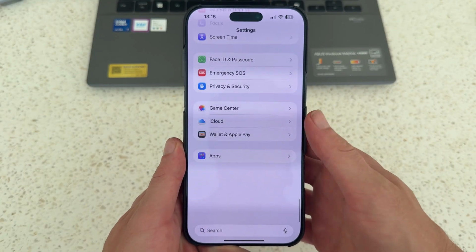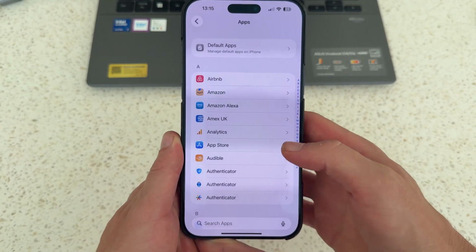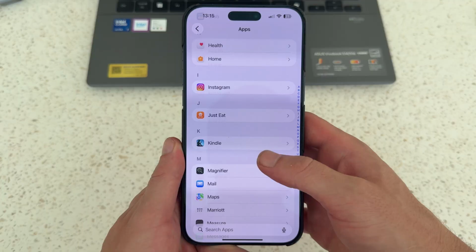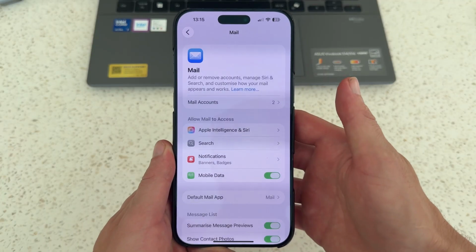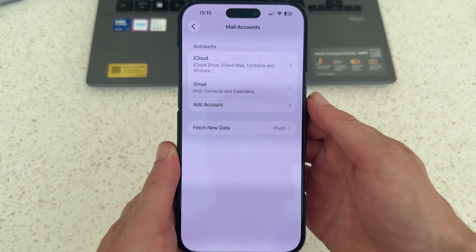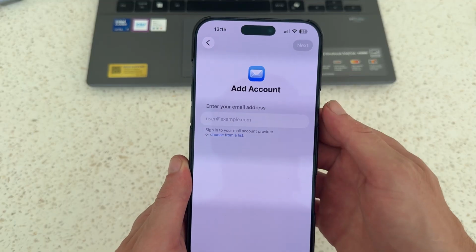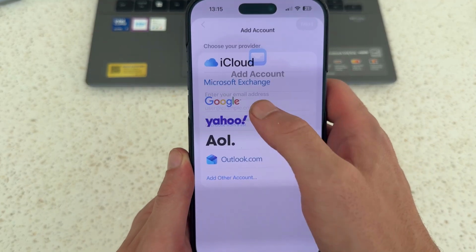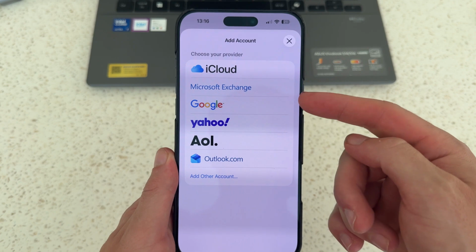You could then scroll down to the very bottom of the page and click on apps. Now scroll down until you see mail in the list and click on this. Now click on mail accounts and then just press add account. Now click on choose from a list and then go and select your email provider.